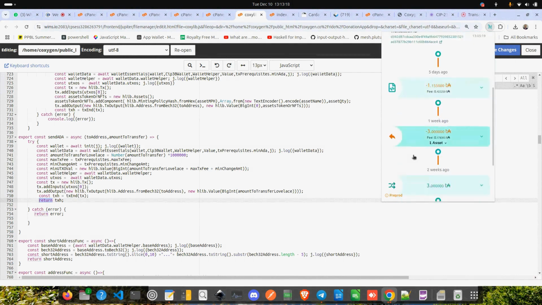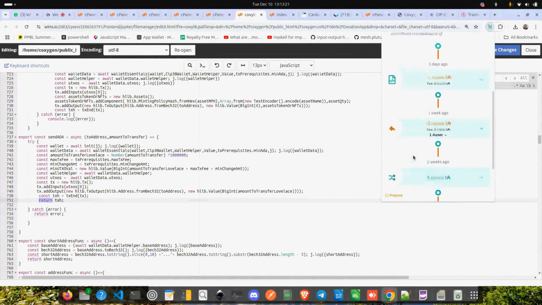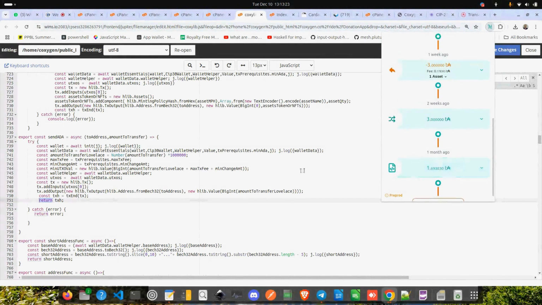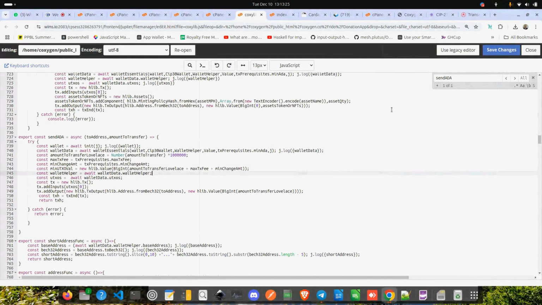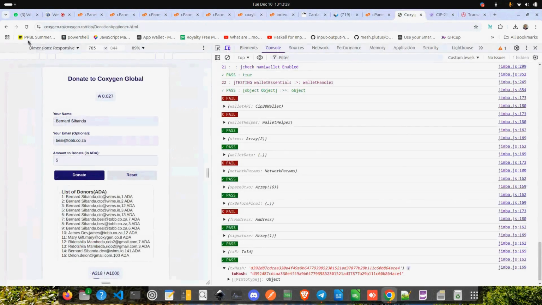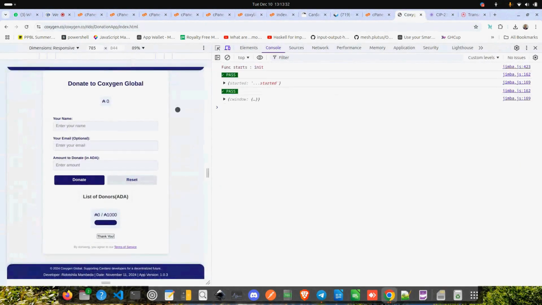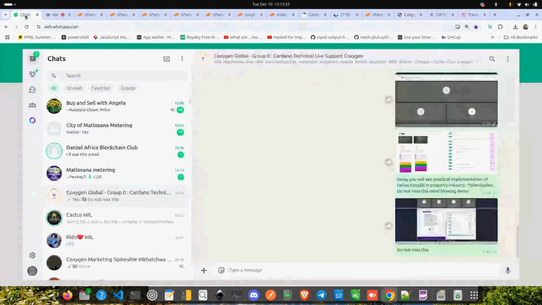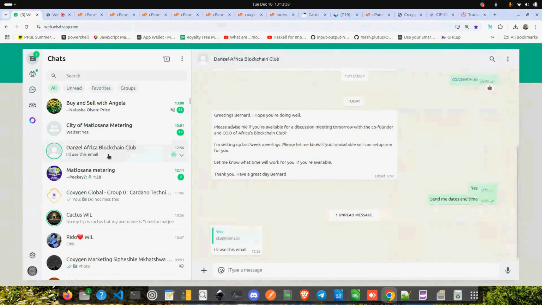But where is that minting? I don't see the minting part. So we'll check the minting again. Let me verify that error. Going to run this again. Yes.